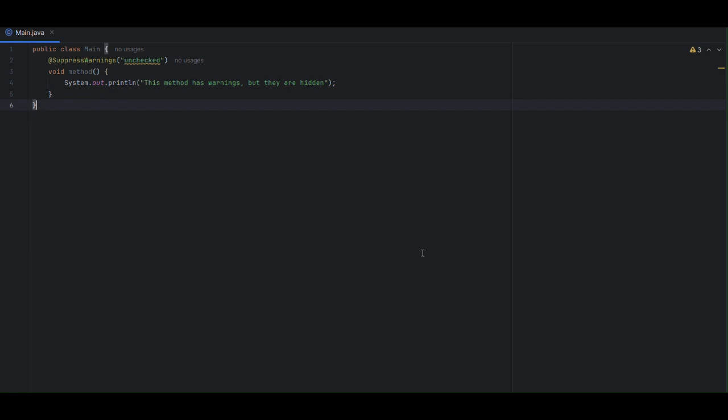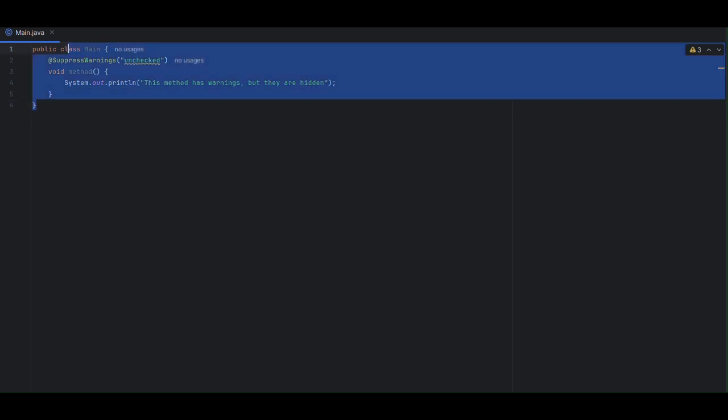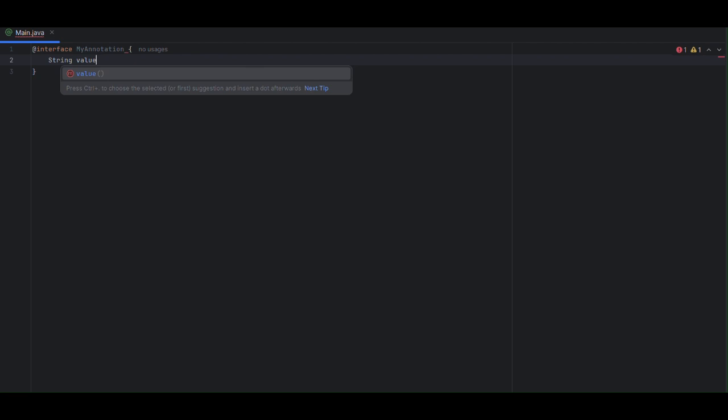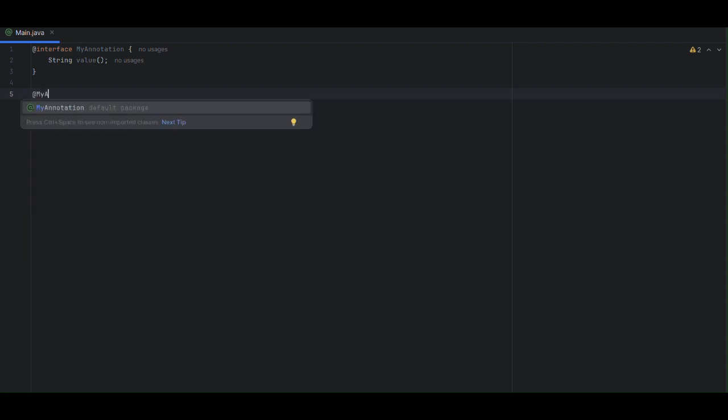Additionally, you can also create your own annotations using @interface. So let's do that right now. So @interface, let's just call it MyAnnotation. And let's just have it have an empty string value, right? And then we would make @MyAnnotation, and for value, we can just make it say custom annotation.